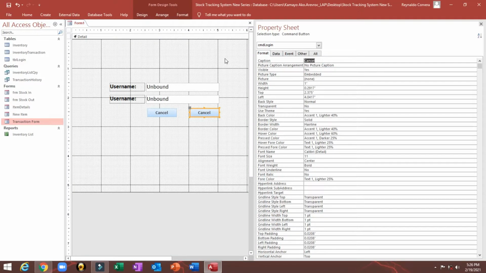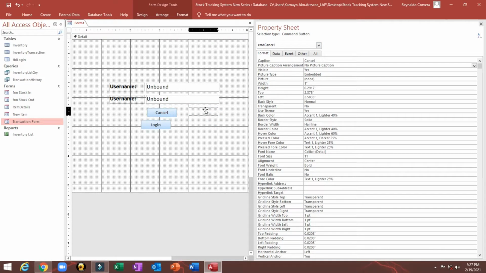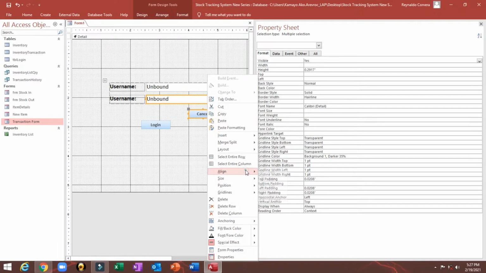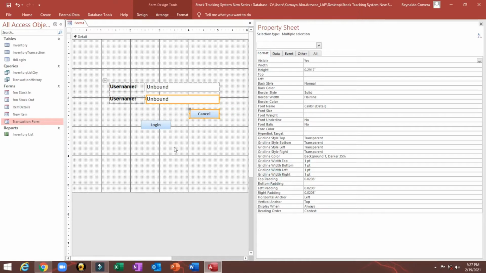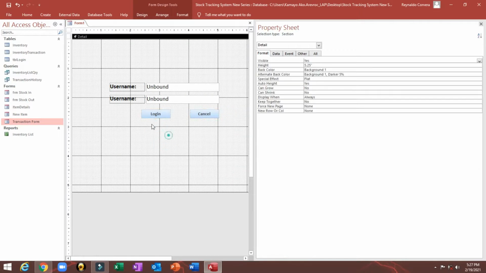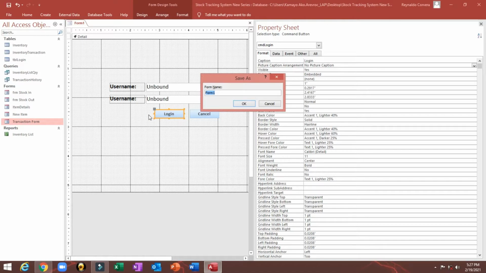Then caption is login. I will exchange right, and here also tab. And we'll save. frm login.